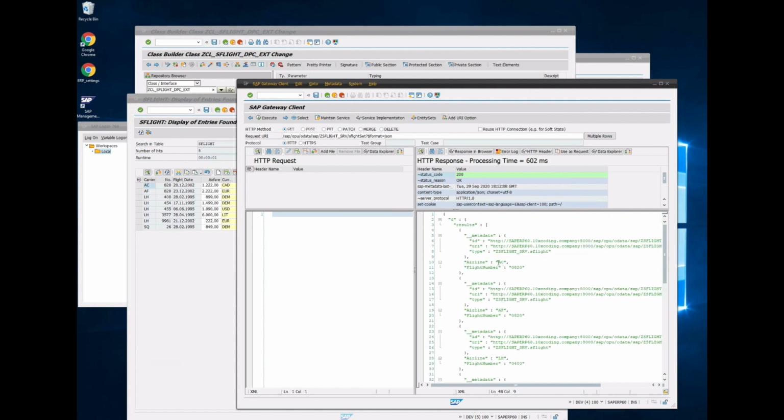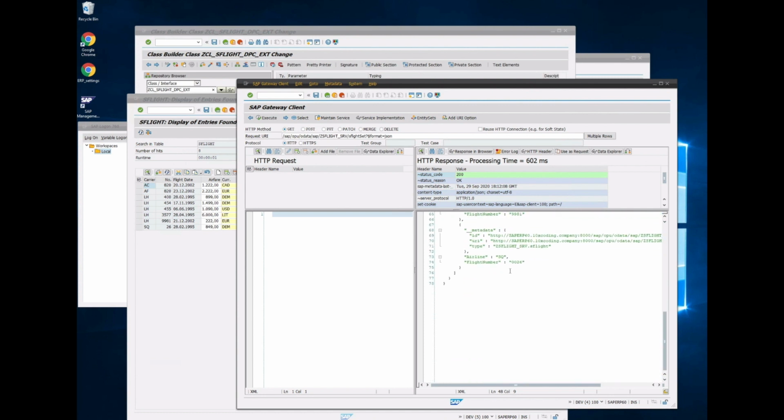Scrolling all the way to the top, it begins with AC820, and if we scroll to the bottom, it ends with SQ26.